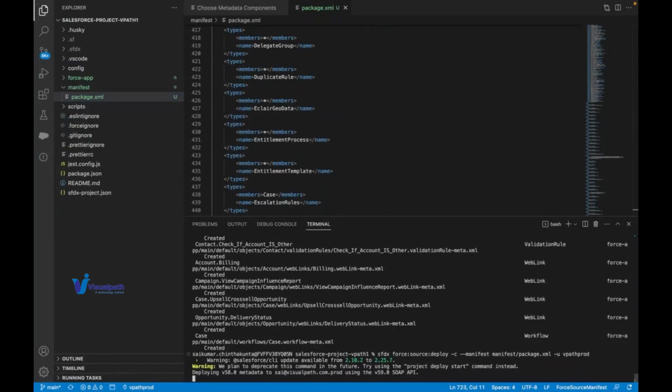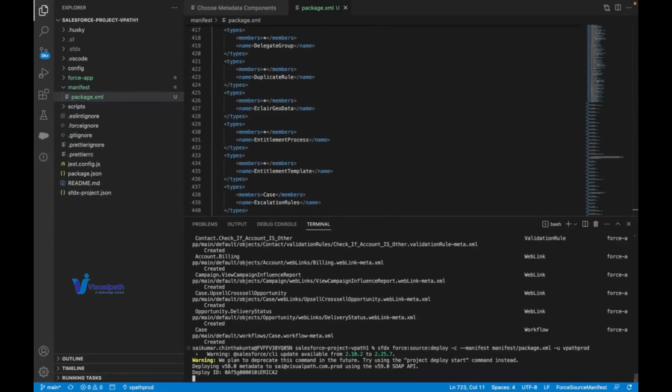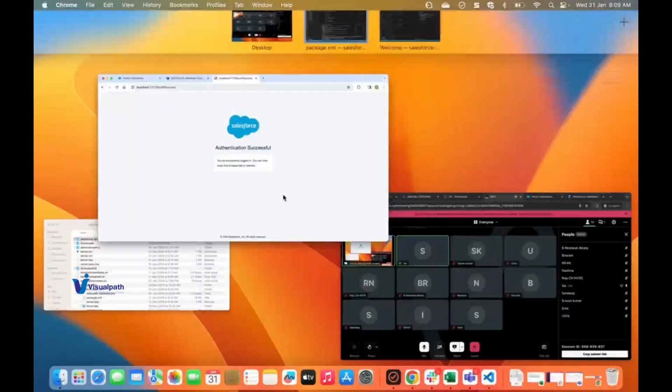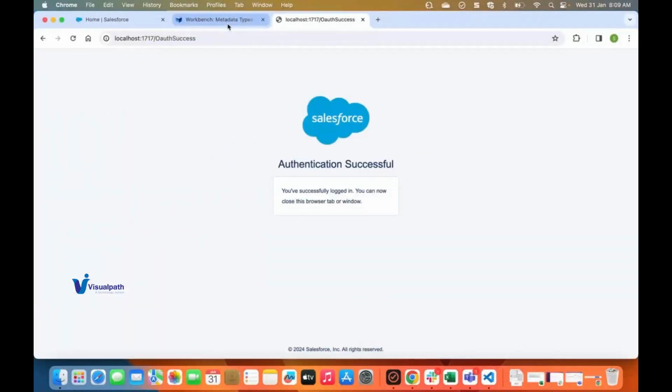I have included this hyphen C parameter in the command. Hyphen C is a shortcut for the check only option. When you include it, a deployment doesn't happen; only the validation of the components in the package happens. So this command is validating all of the components in the package.xml against this particular org. Let me go to this org and monitor the status of the validation from here.